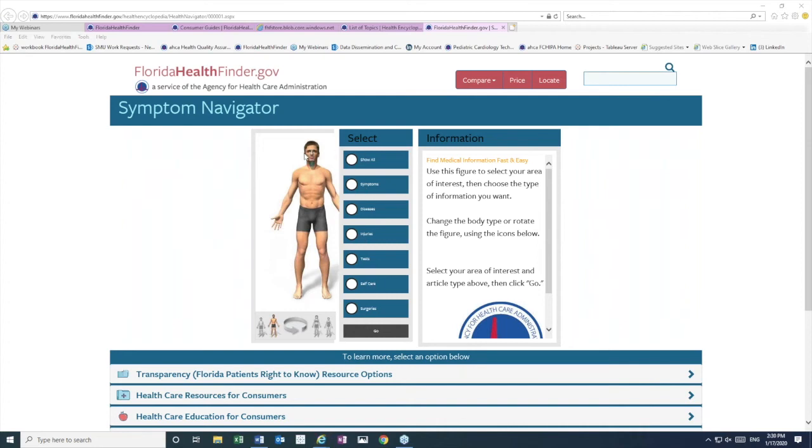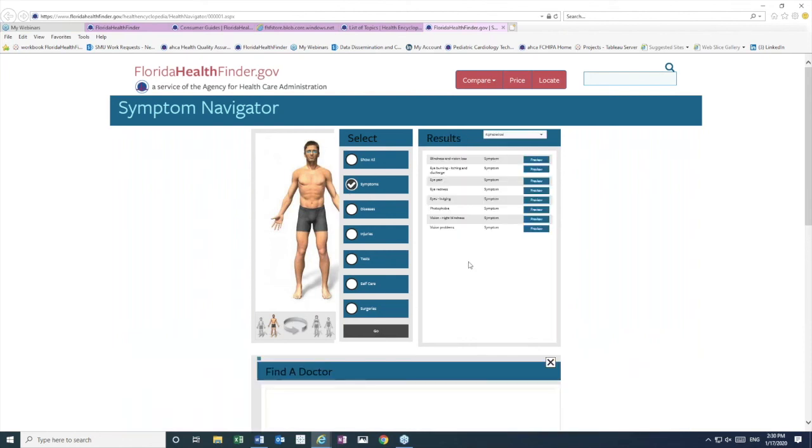For example, if we click Eyes and then Symptoms and Go, we can see a list of symptoms related to the eyes. We can click any of these in order to preview information about that condition or procedure.